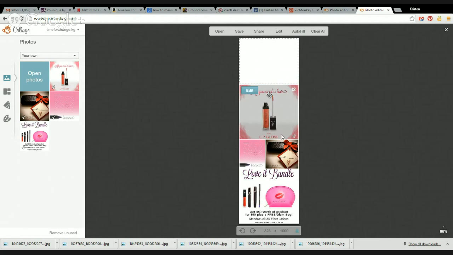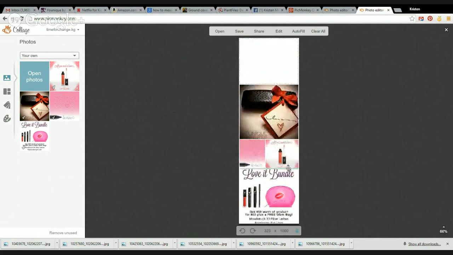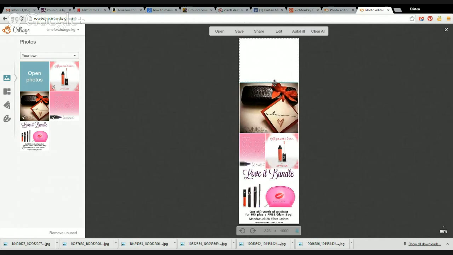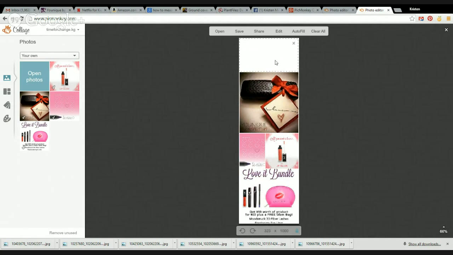So I like this one up here and that one down here. And we're going to make this a little bit bigger so you can see all the text there. And that leaves us a perfect little writing space right here. And this is still in there.